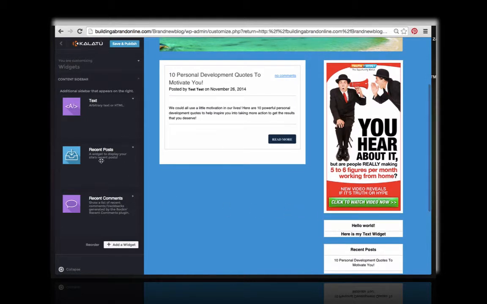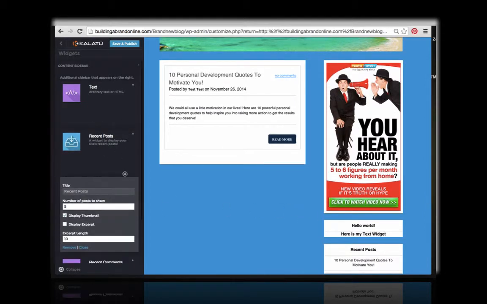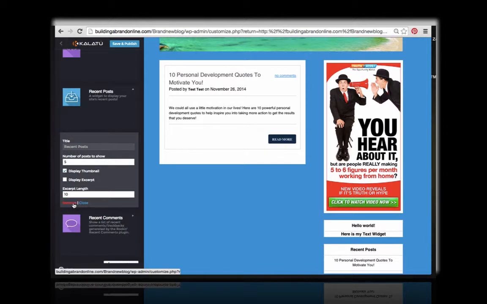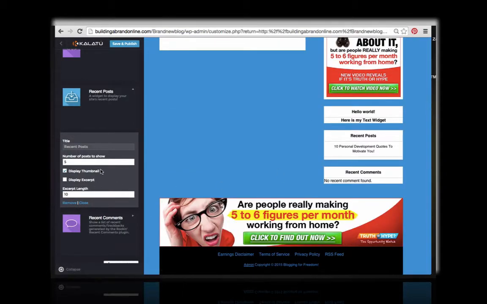Now, you can reorder any of these by dragging them. You can take them off by just coming down here and clicking remove. A ton of things.